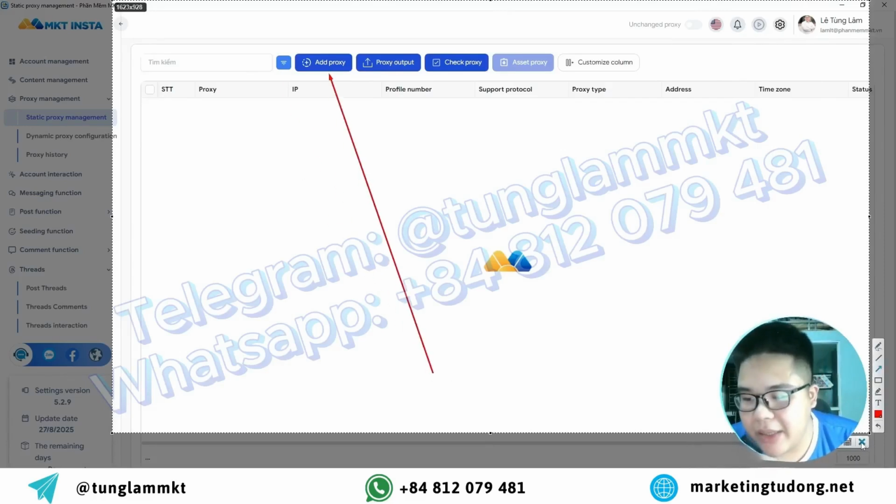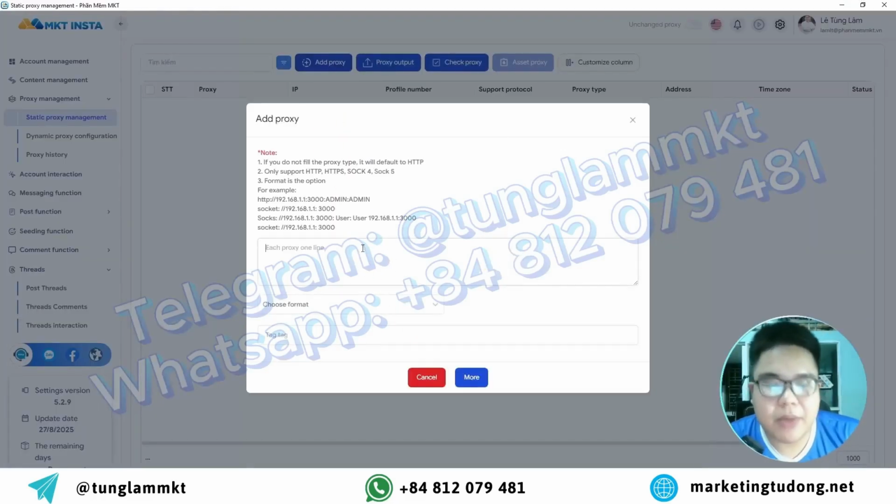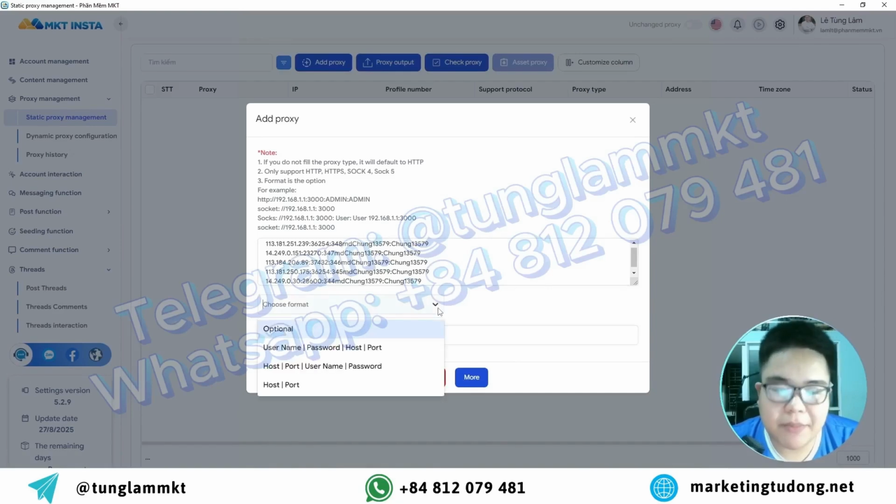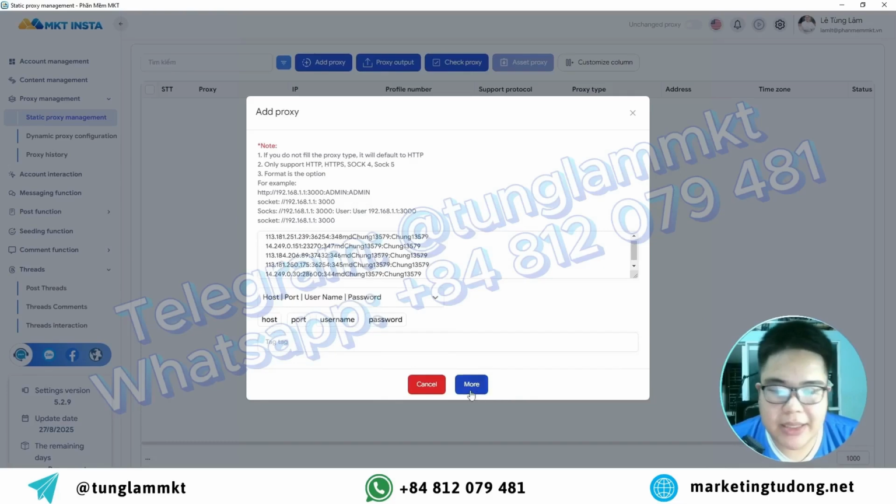Click here. After you click here, a window like this will appear. You will use Ctrl V to paste in the proxy ranges that you have added to the software, and then we will choose the format for these proxies. Please make sure to select the format as host, port, username, and password, okay? That's it, you save it in.